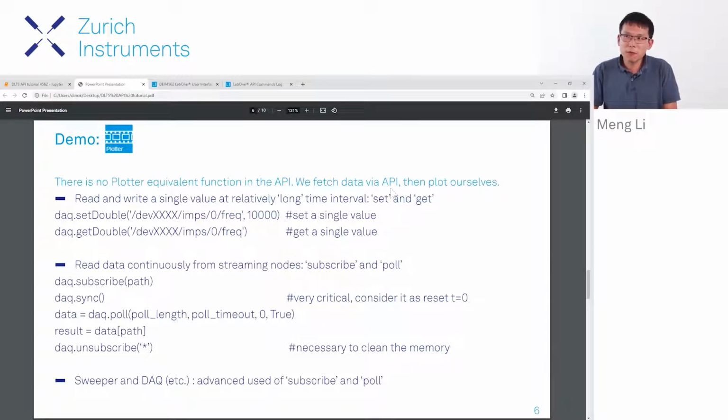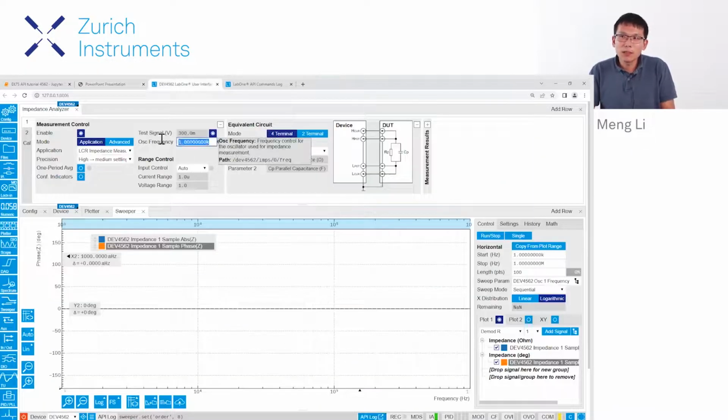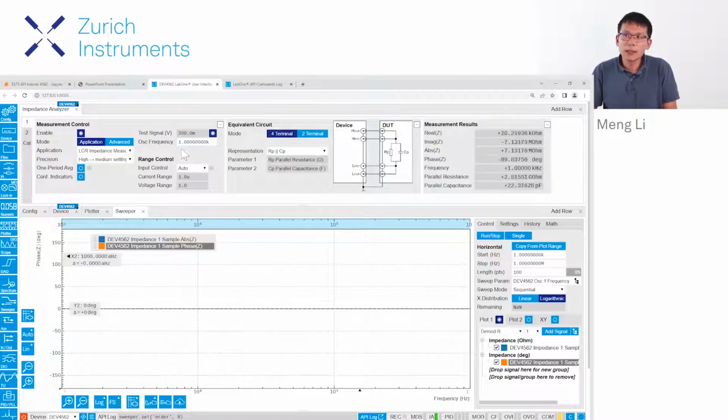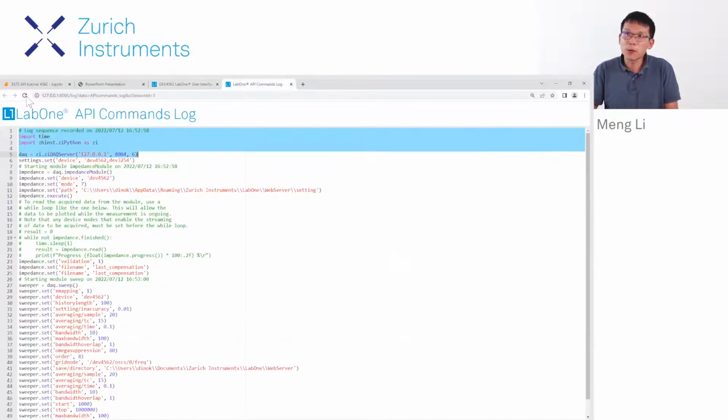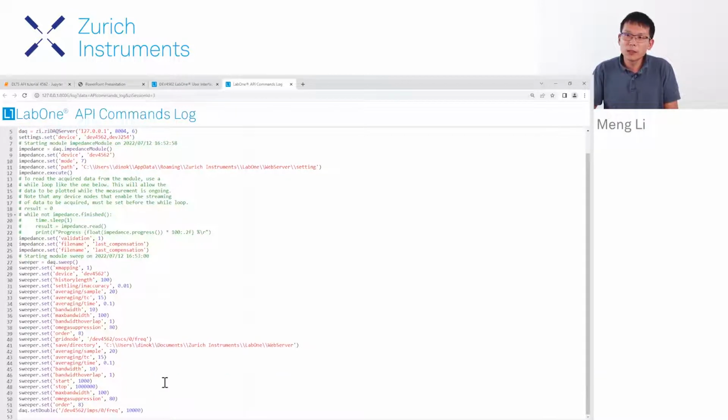For the most basic one, we can start with set and get. How it works is actually quite simple. For example, the default program here shows 1 kilohertz. In case I want to change it from 1K to 10K, I add a 10 here. And you can see the latest command at the bottom of the screen. If I refresh this API command log, the bottom line here also shows what has been changed.